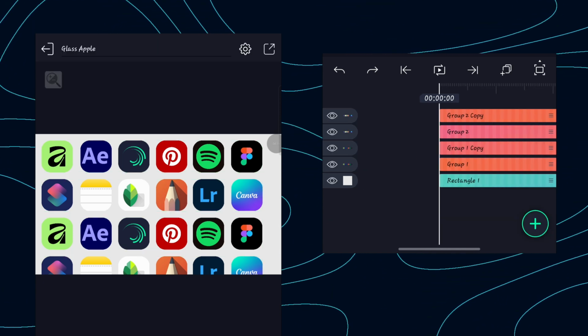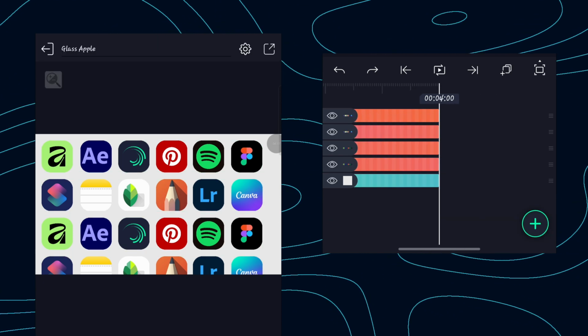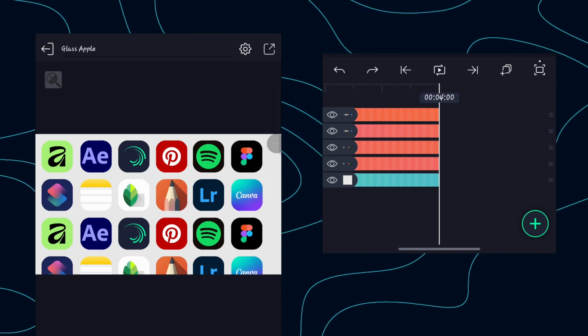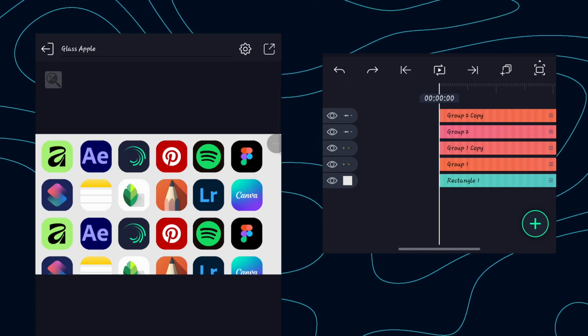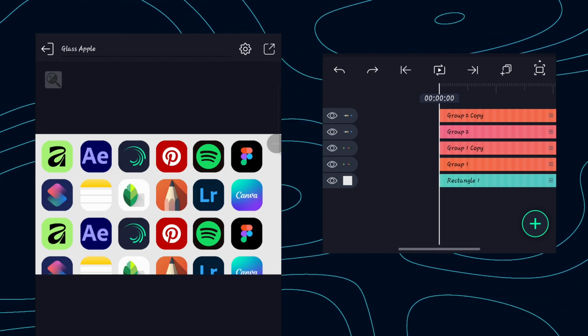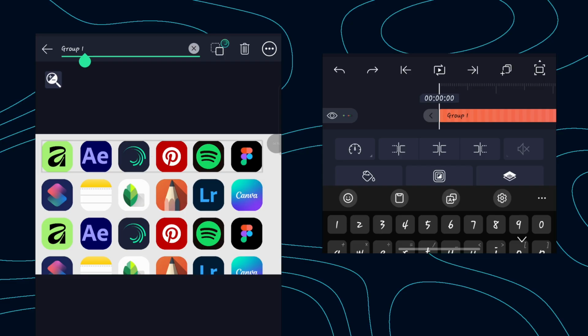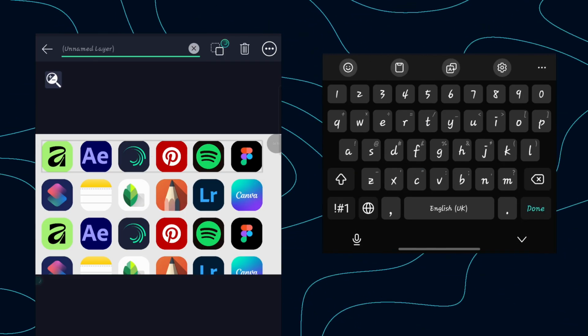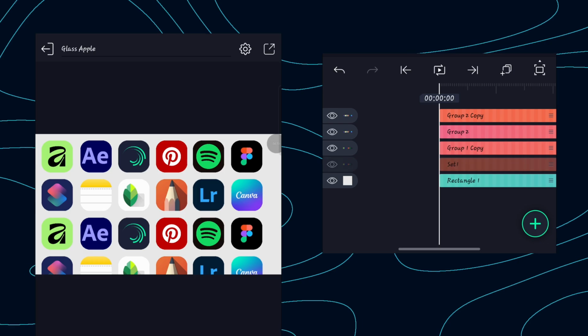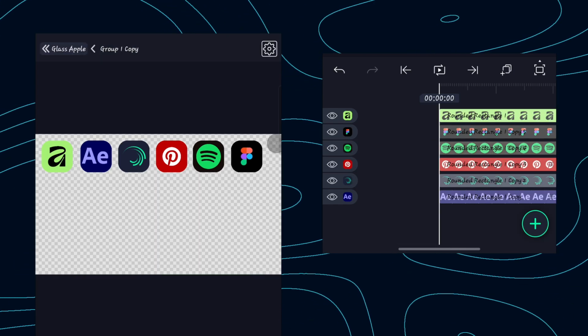Now the next step is to create a null layer. Alright, create a null layer. To create a null layer is very simple. So you need a null layer for all 4 groups. Alright, so I'll just quickly rename them. Set 1, so I just set the set 1. Then I'll rename the rest to set 2 and 3.